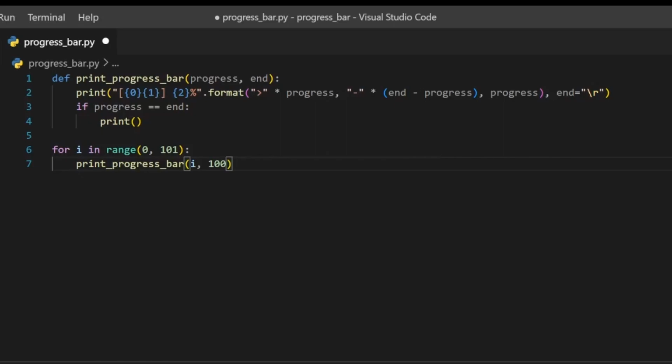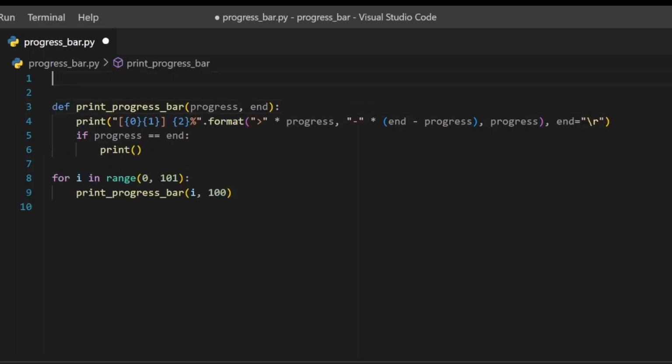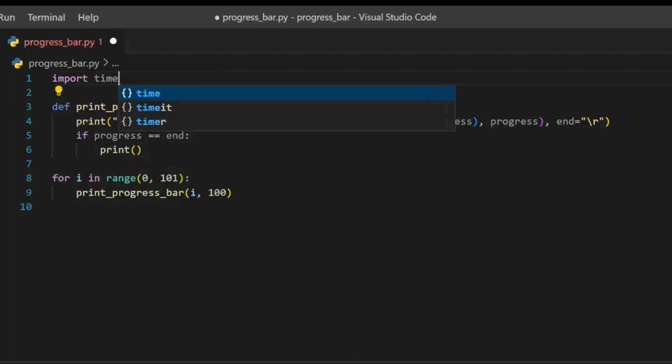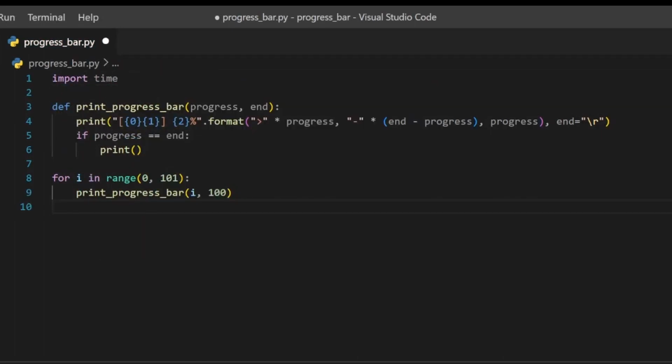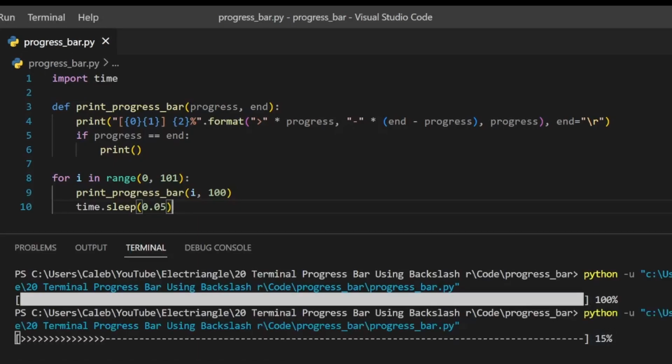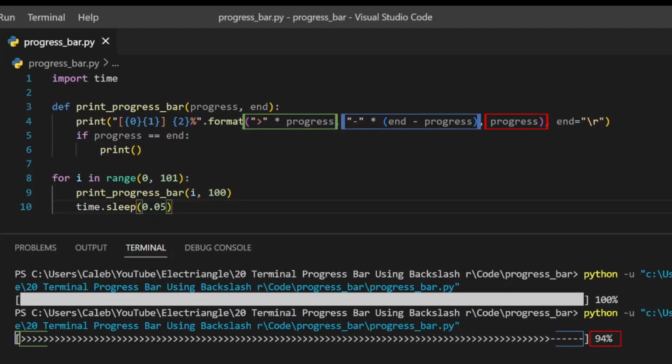So that'll be 100%. And just so we can see this, I'm going to import the time library. And I'm going to do a time.sleep of 0.05. If you were actually using this in an iterating function, you wouldn't want to actually slow your code down like this, but I'm going to do it so we can see the progress bar without it going too quickly. So when I run that, you'll see it's printing out the progress bar, and you can see how each of the arguments have their place in the string.